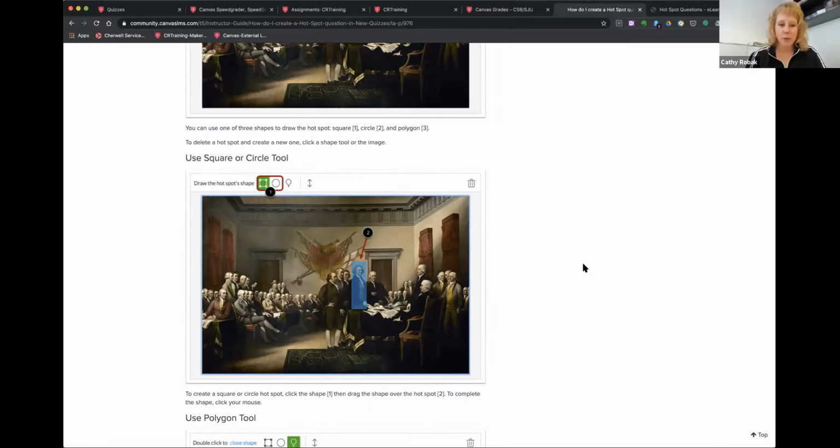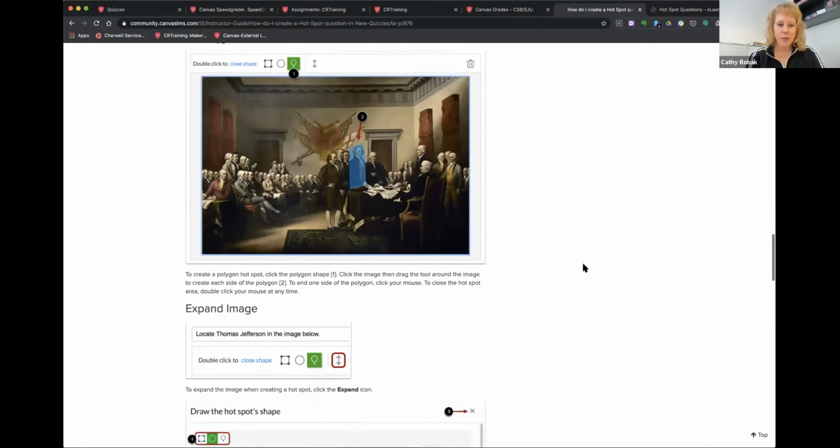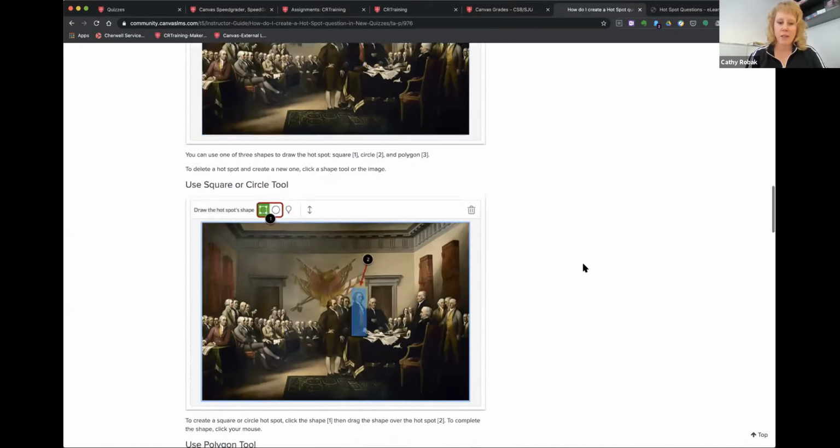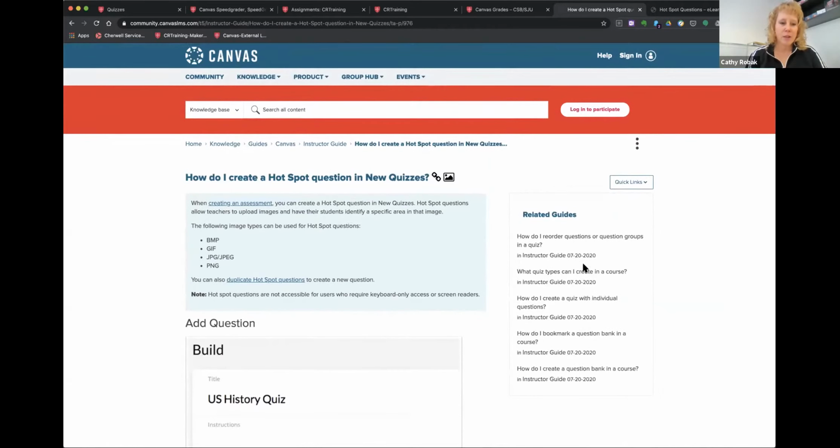And the Canvas help is a really good tool. You can go into Canvas and go to their guides, which are on the left side, and you can type in Canvas new quizzes, and it'll give you an example of every single quiz type and how they work. So that's a really good resource too to use. Yeah, that's a good resource.